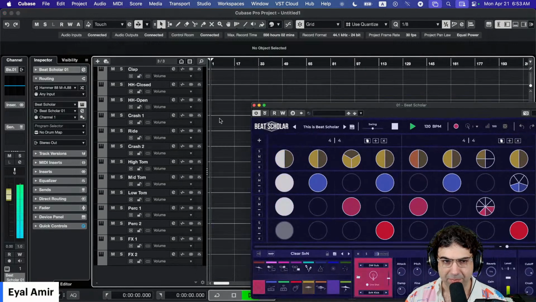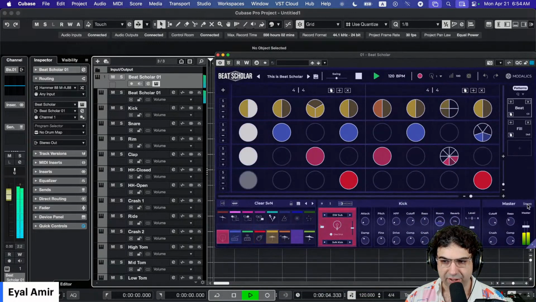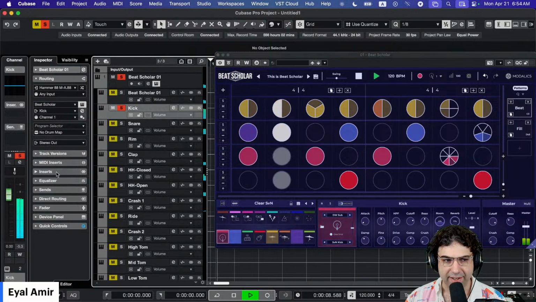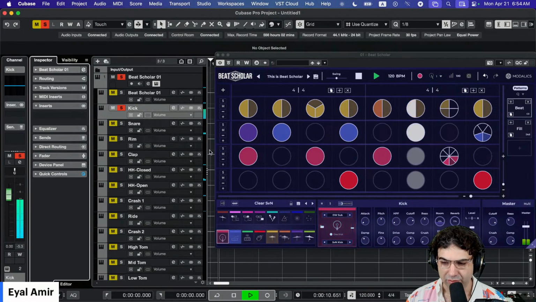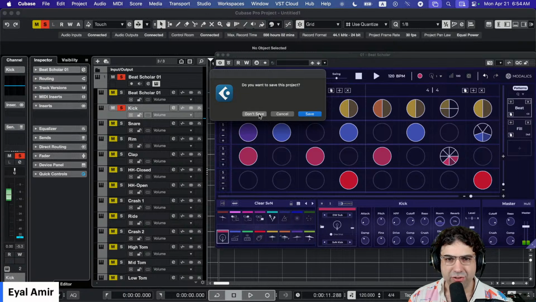So I can have them by default. BeatScholar sends them to the stereo, but I can switch to multi-outs, right? I have the separate kick, and I can open inserts on the kick, and it's all very, very convenient. So this is good stuff. This is how it's supposed to work. This is good. Here is where the problem lies.